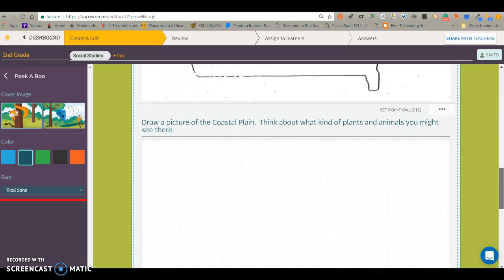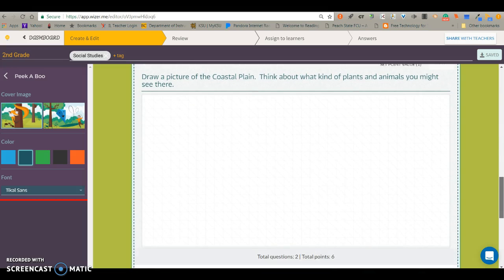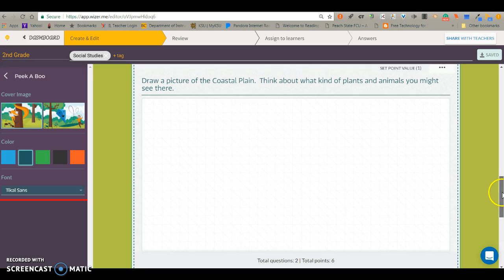Another question is they have the opportunity to draw a picture, and they can think about the plants and animals they might see in the coastal plain. These types of questions might be good for your English language learners or students who struggle with writing. It's just another way for them to represent and to show their learning.